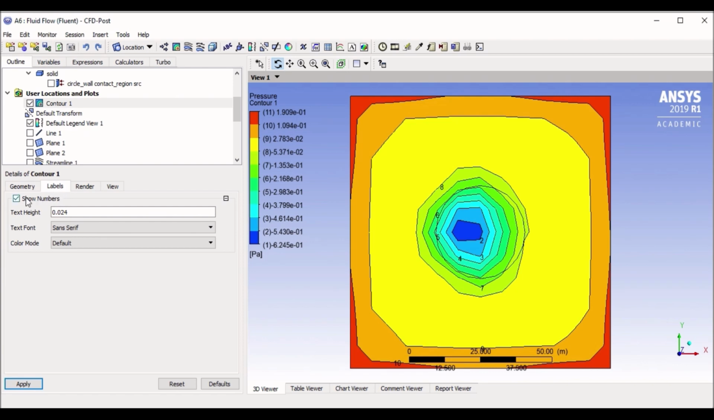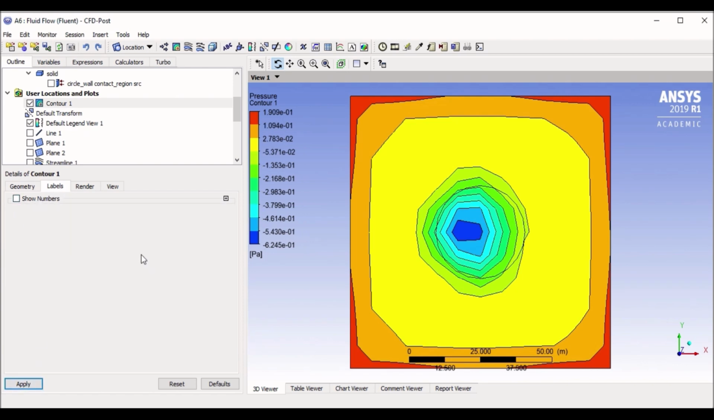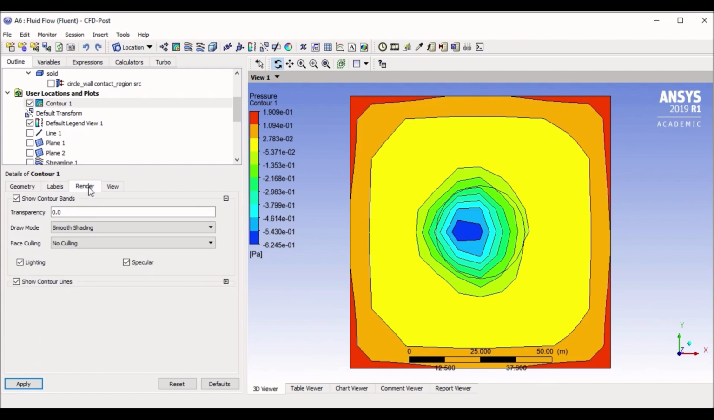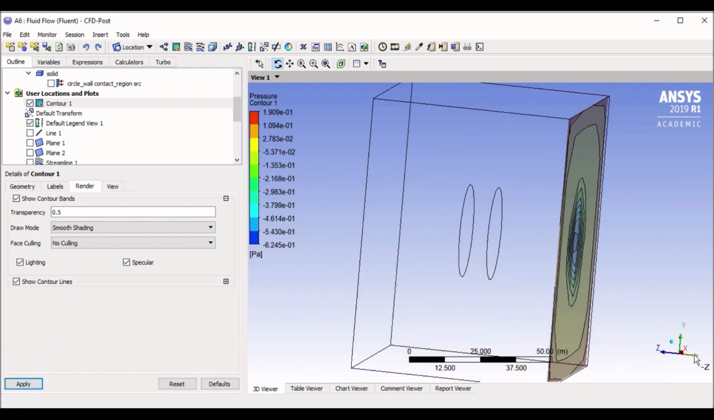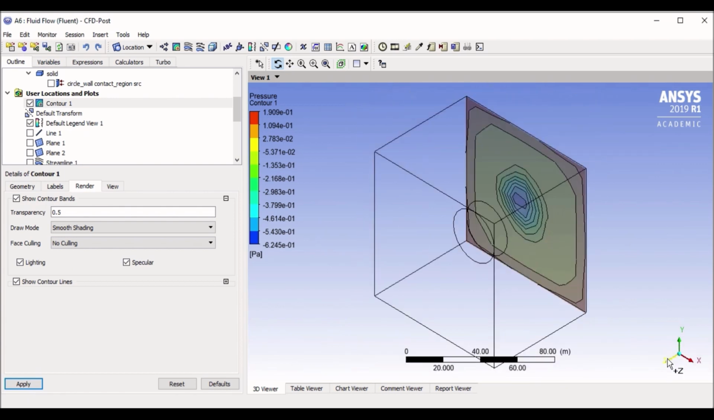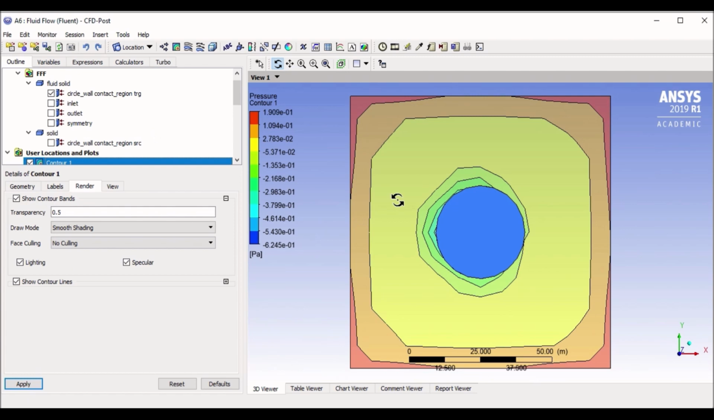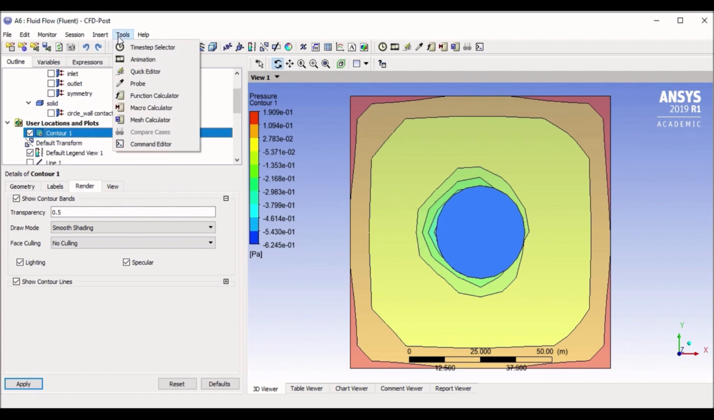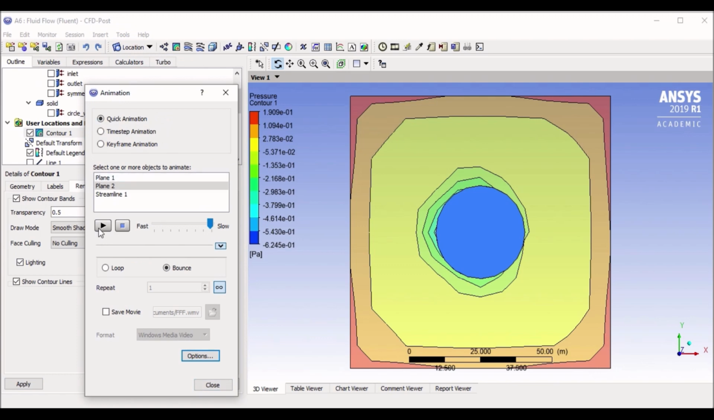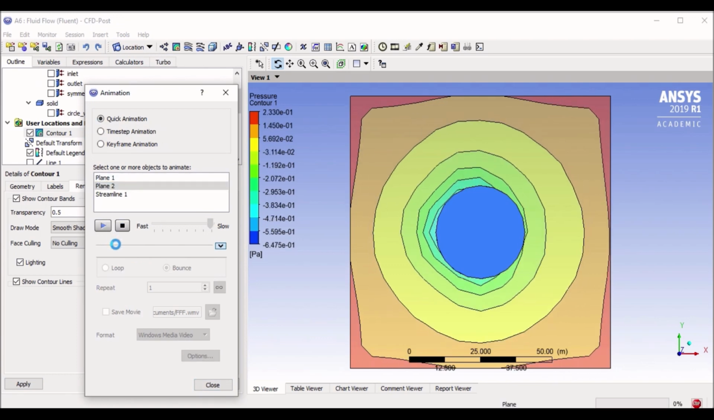I can go to labels, do not show me the numbers, so it's clear, that's good. I can also make it slightly transparent, so I'm still able to see the disk when the disk comes. If you really want to see the disk, then you can highlight the disk from here. So now you can actually see the disk much better. And now we repeat the same animation, plane 2, and click play.